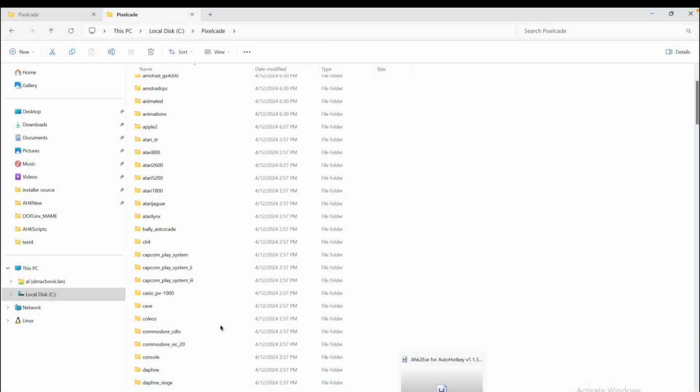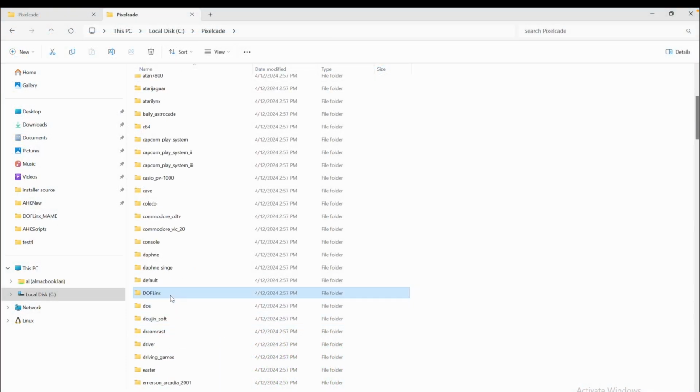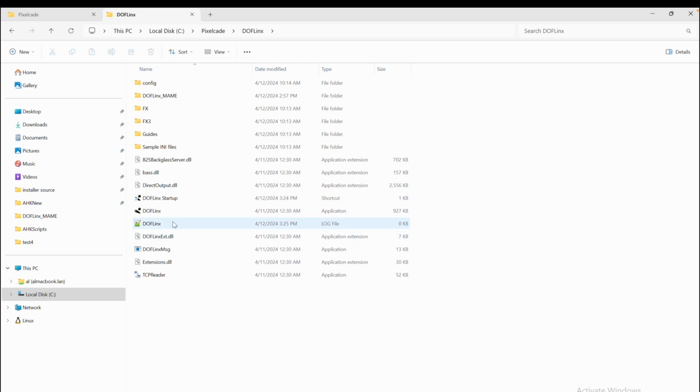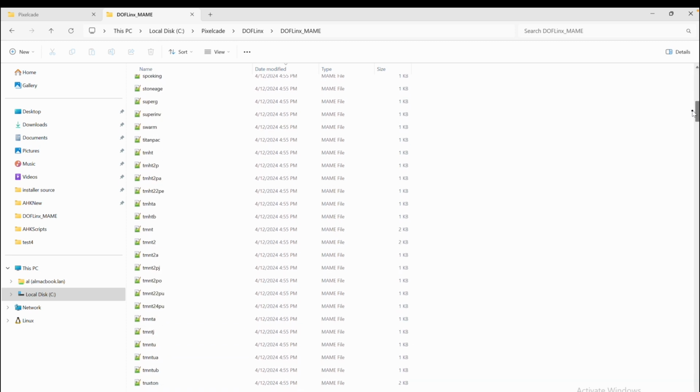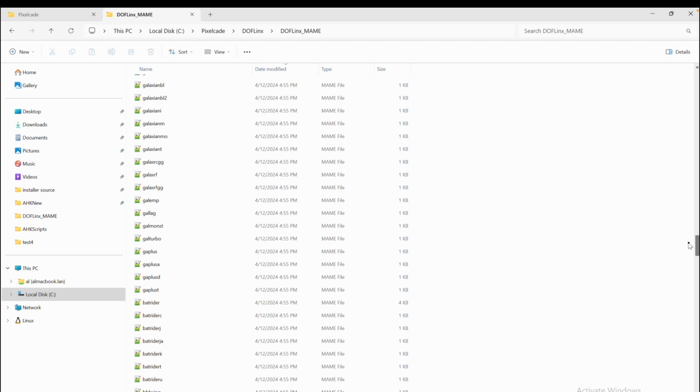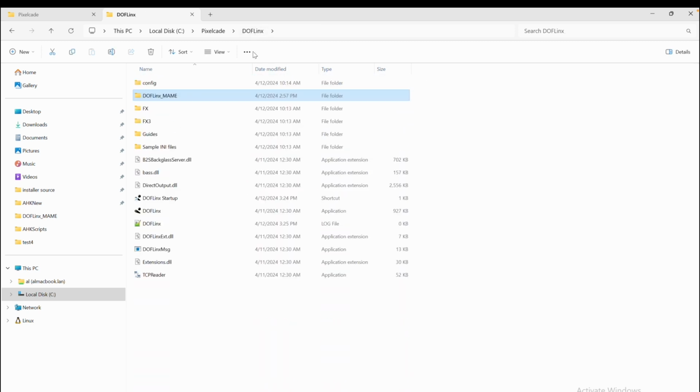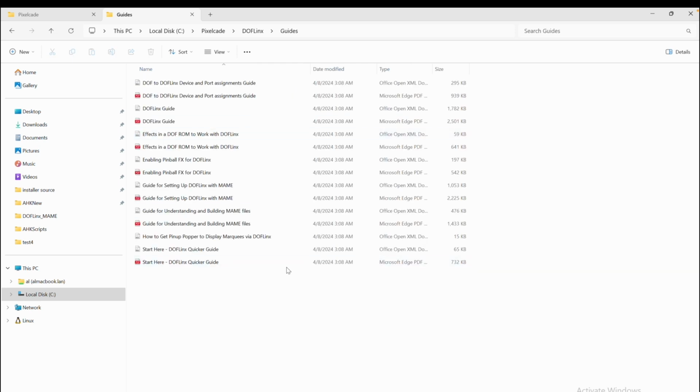Now, if you want to go deeper, let's say you have a favorite game and that's not supported on DOFLinx right now. You go back to this DOFLinx folder here, this DOFLinx main folder. You can see all the ROMs that are supported. If your game is not supported, then there is a way where you can actually add your own support. So go to the guide section, and specifically look at this file, Guide for Understanding and Building MAME Files.